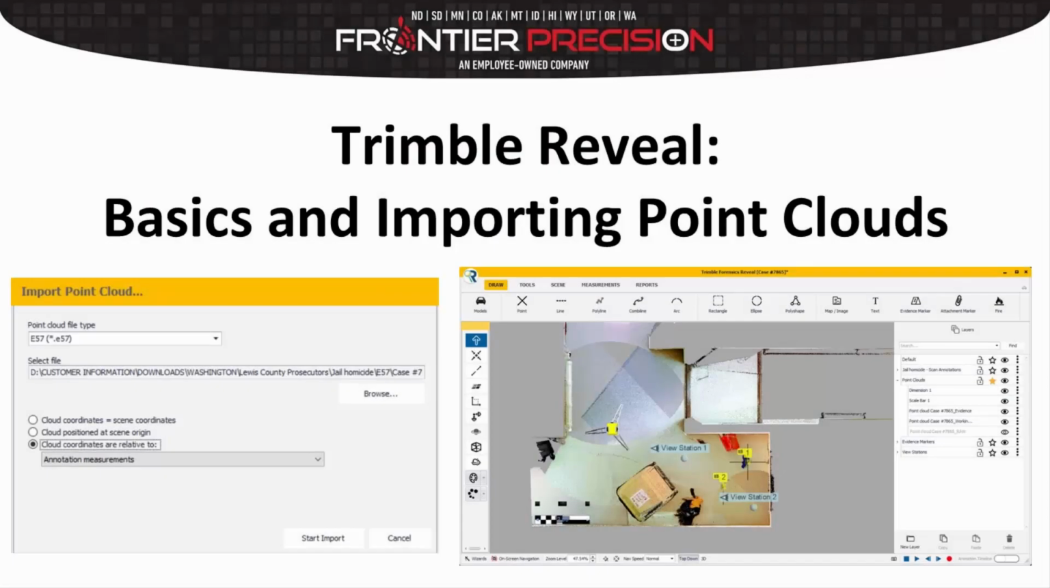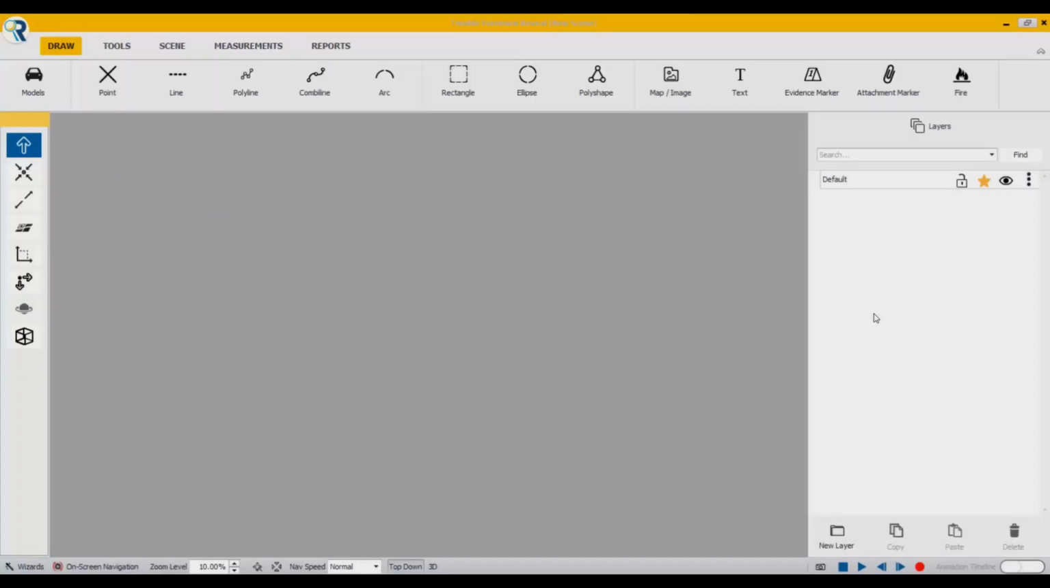In today's session, we're going to talk about Trimble Reveal, the basics, and importing point clouds. Today we're going to cover some of the basics of Trimble Reveal, at least getting both your capture file and your scan file into Reveal.